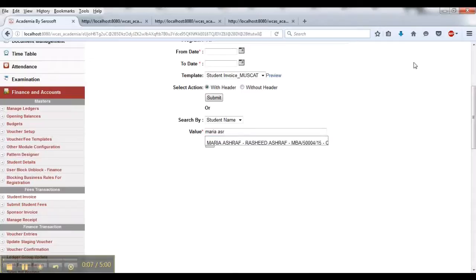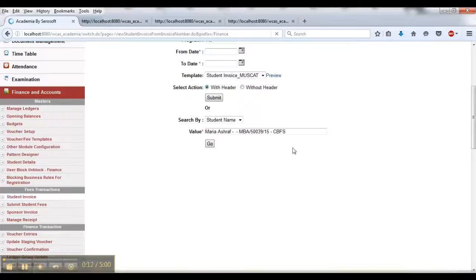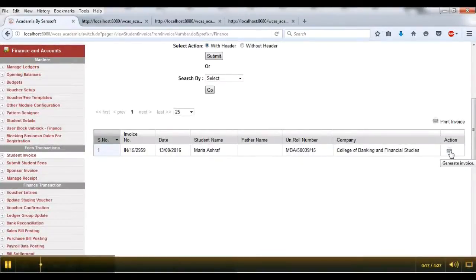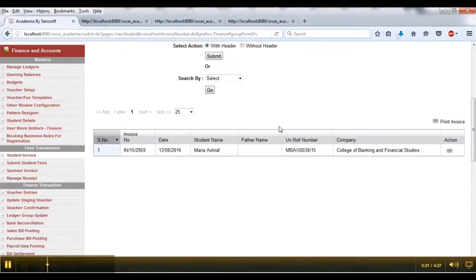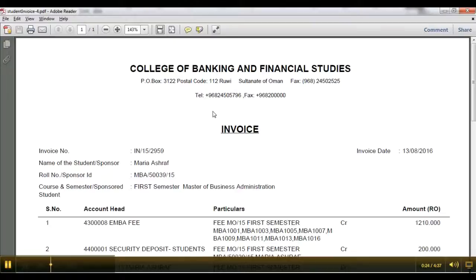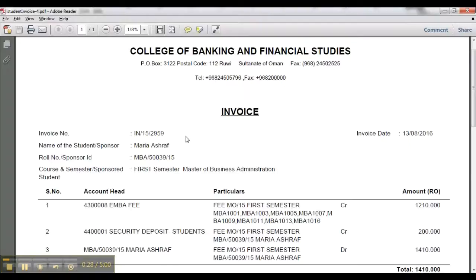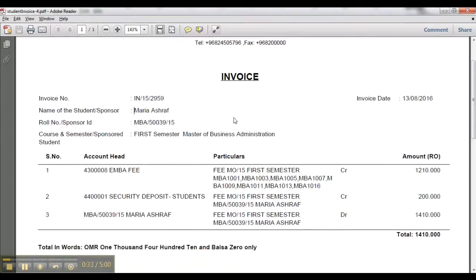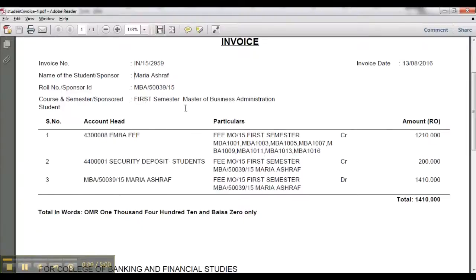Based on this invoice, she can go ahead to the accounts department where she can submit her fees. Also we have a functionality wherein she can submit her fees online as well. So here you can see the invoice that we have generated for Maria Ashraf. Here you can see the invoice number, the name of the student for which the invoice has been generated, her roll number, and at the same time the course and the semester she is in at this moment.